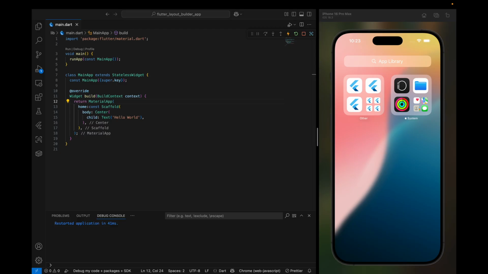So LayoutBuilder accomplishes a similar goal as MediaQuery.sizeOf, but the difference is that rather than providing the size of the app's window, LayoutBuilder provides the layout constraints from the parent widget.